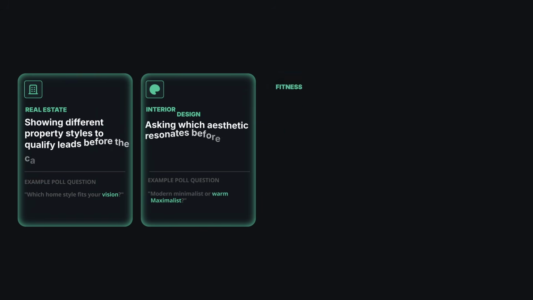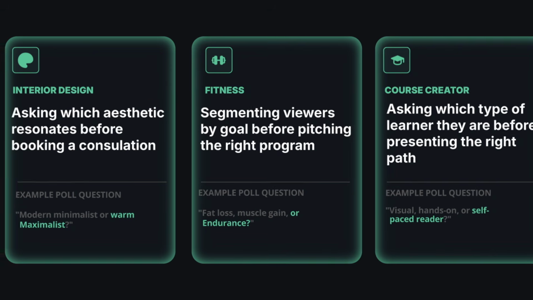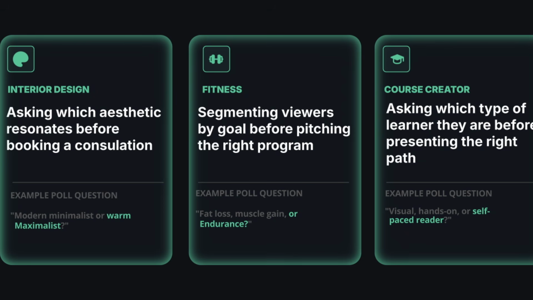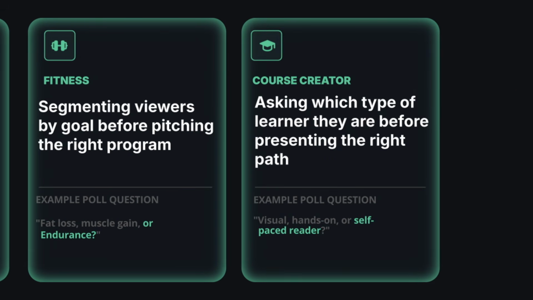This is incredibly powerful for any content that is visual by nature. Real estate agents showing different property styles, interior designers asking which aesthetic resonates, fitness coaches asking which goal the viewer is working toward, course creators asking which type of learner they are. Anytime showing is more powerful than describing, the image poll is your best tool.